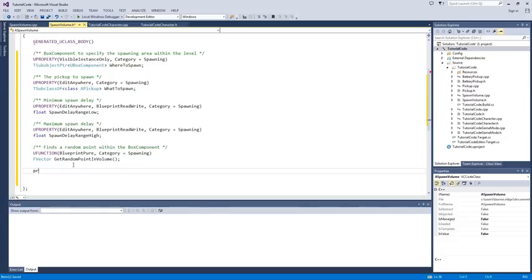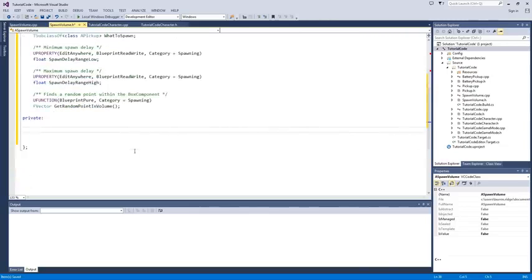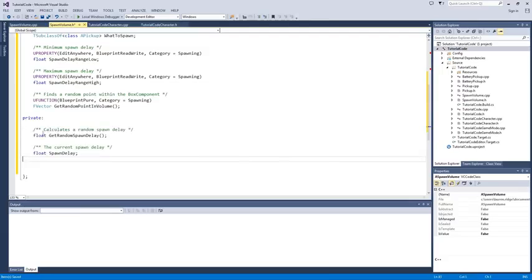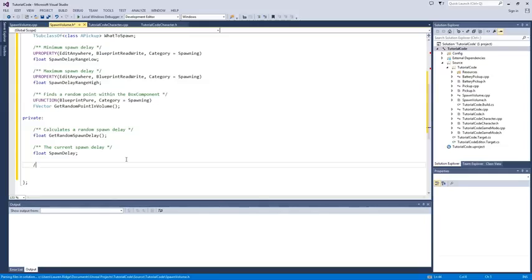And to do that, you just type private in here, and then anything below this will be accessible only by the spawn volume class. So we will have a function to pick a random spawn delay and a variable to store the current spawn delay. The GetRandomSpawnDelay function will return a float, and that will be stored in the SpawnDelay float variable. We'll also have a function to handle spawning the pickup. Basically the whole purpose of this class.